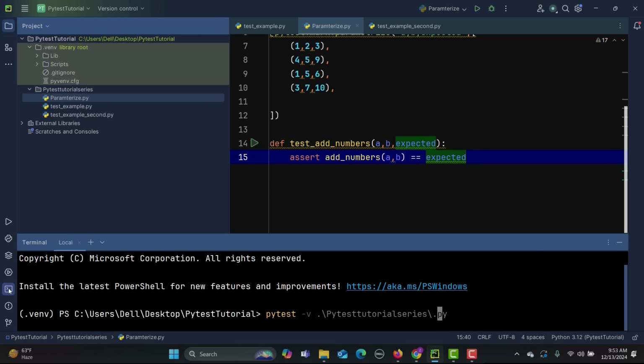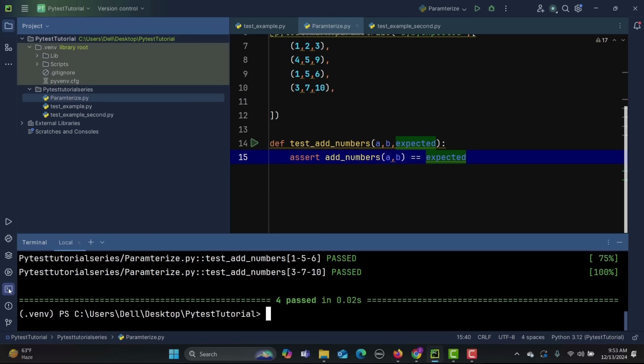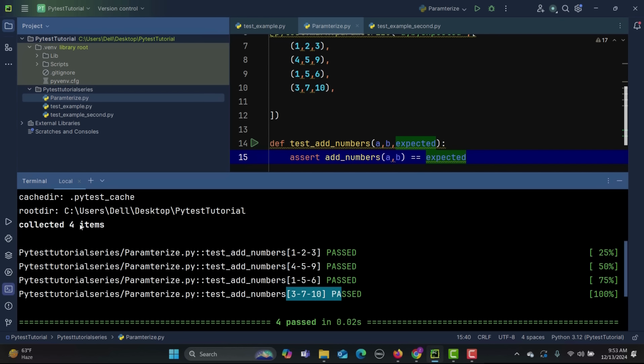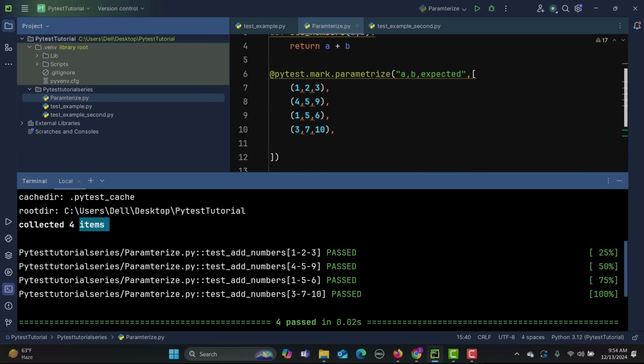So I will say slash, okay, and parameterize, and let's run this one. So you see that the execution got 4 times and the 4 are passed, and here you see that the first one is this one, the second one is this one, third one is this one, and fourth is this one, and 4 items collected because of this particular set of data.